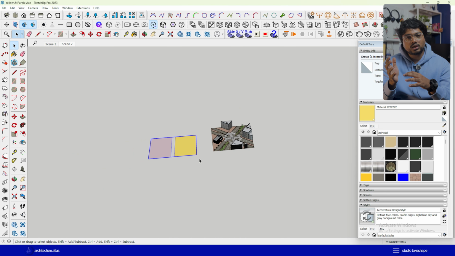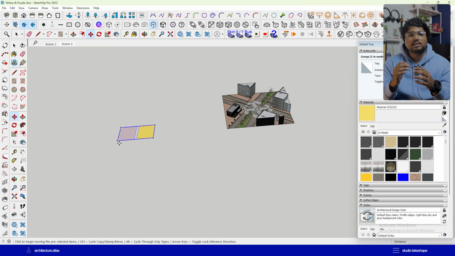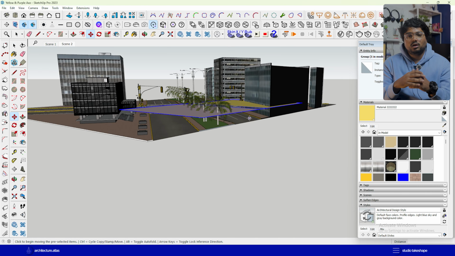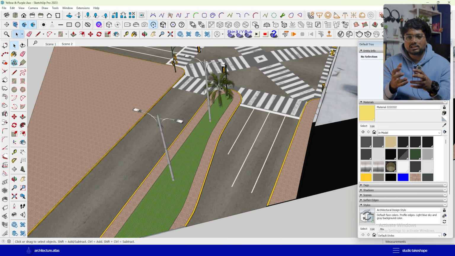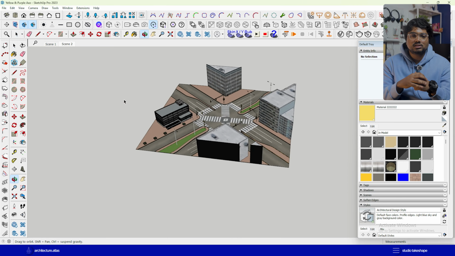I made these two colors as materials and applied it to the planes. I am moving them and placing it right below the main model. I also removed these realistic trees because I wanted to keep a stylized 2D tree. Save and close the SketchUp file.